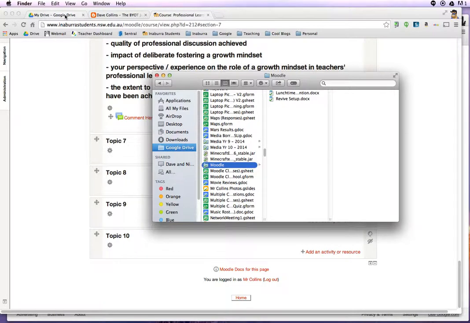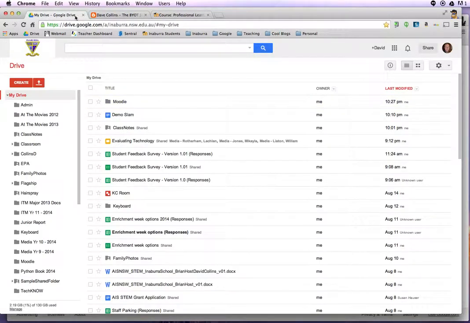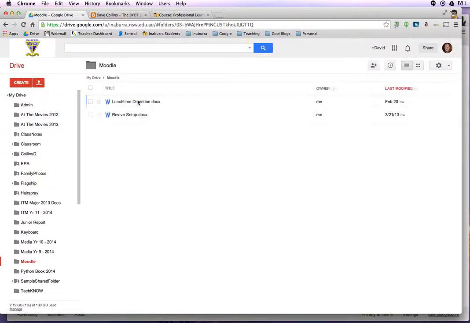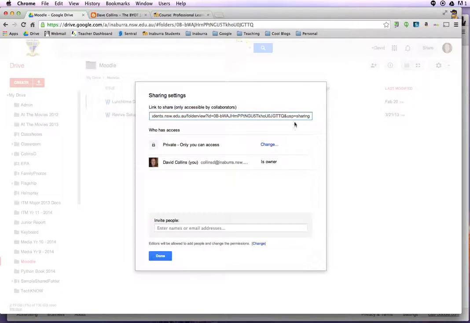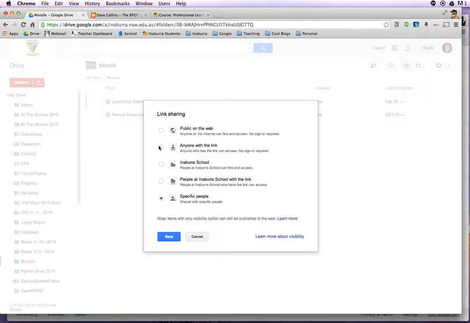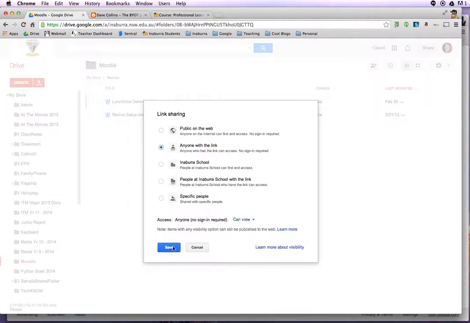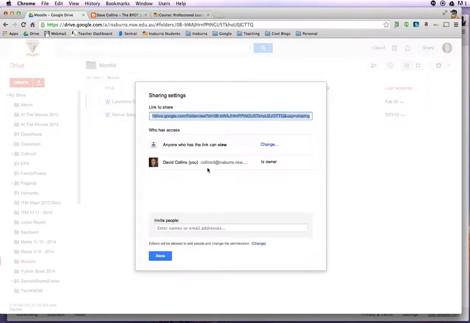Now I'm going to jump into my Google Drive folder on the actual web. Here's the Moodle folder, and you can see that the 2 files are already uploaded and available to me there. I'm going to go share the folder. I'm going to change it from being private to being anyone with a link, and they'll be able to view it. They won't be able to change things, but they'll be able to view it. And then after I've done that, I can close that down here.